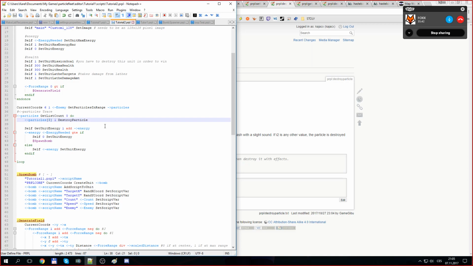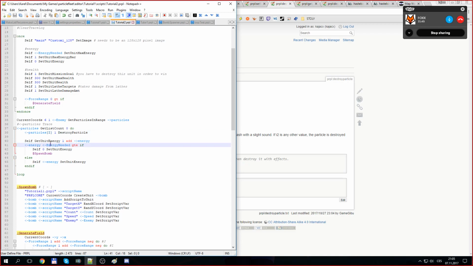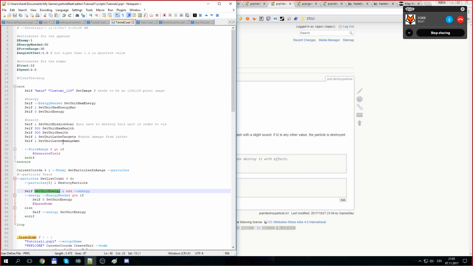And then we want to increase our energy, right? That is why we are destroying these particles. Now, the get and set unit energy, we first need to set it up to set the maximum energy of this unit, and that is from here. So you can set how many particles need to be destroyed, because each particle gives you one energy. And then we said that we want to show the energy bar and reset the energy to 0 on start.